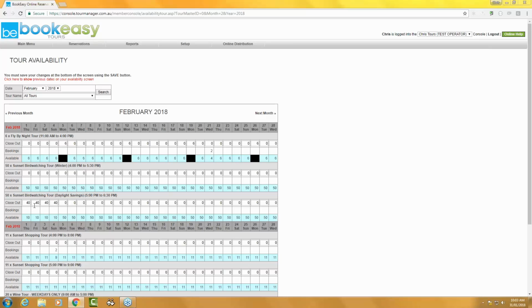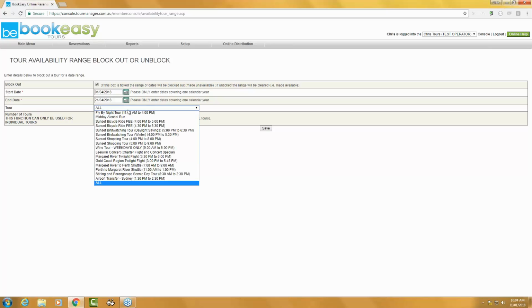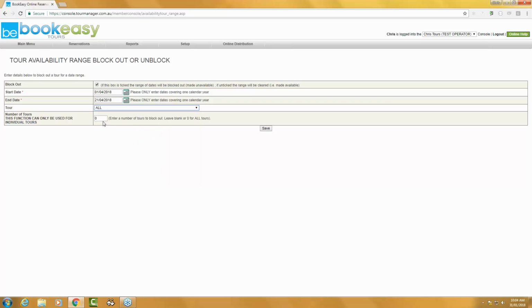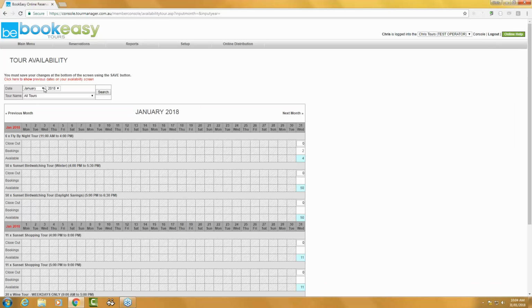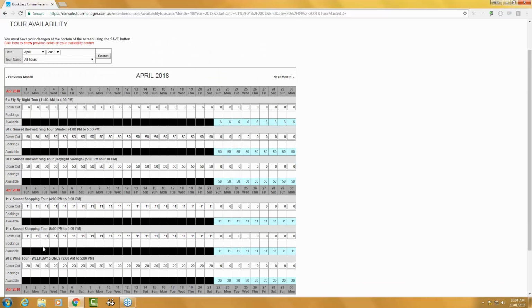Now, whereas I did reduce availability for 4 days in a row, there is a quicker way to block or unblock a range of dates. Go up to reservations and there is a button that says block availability range, and this is where you can say for a continual period of time, for example, from the 1st of April right through to the 21st of April, you wish all of your tours to be blocked out. You have the ability to select one tour only. You also have the ability to select the number of seats. So this will allow you to block out an entire range. If we go now to April, you'll notice that all of your tours have now been blocked out for that period.